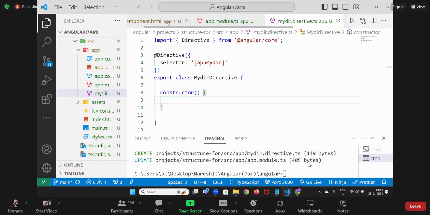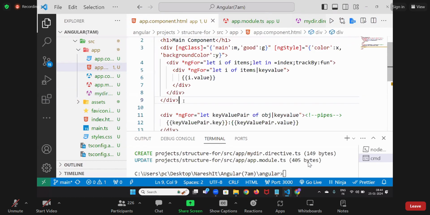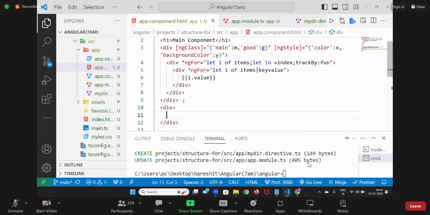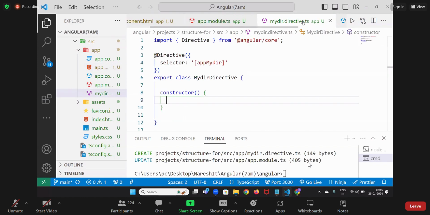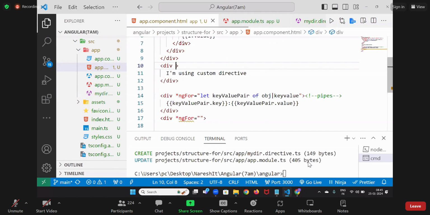Let's go to my component file. Here I'm just creating one div. Inside this, I am using a custom directive. Just focus here, I will go a little bit in depth, but you will understand it, I am 100% sure, no worries. Here I am applying the directive. And what is the directive selector, sir? Here, app mider. Copy it, app mider, and I'm writing this app mider here.